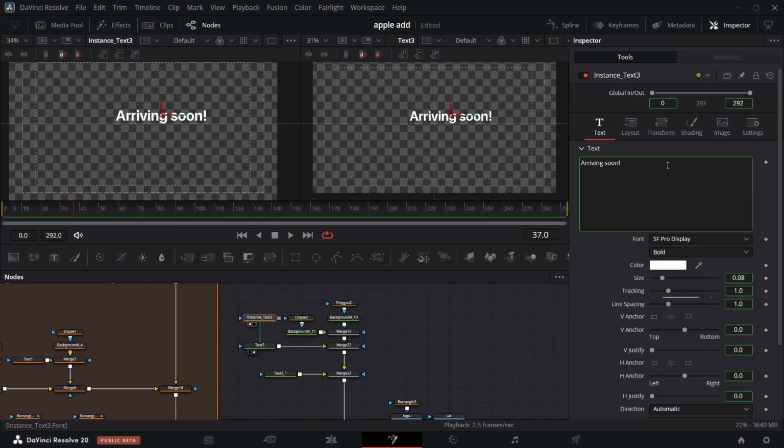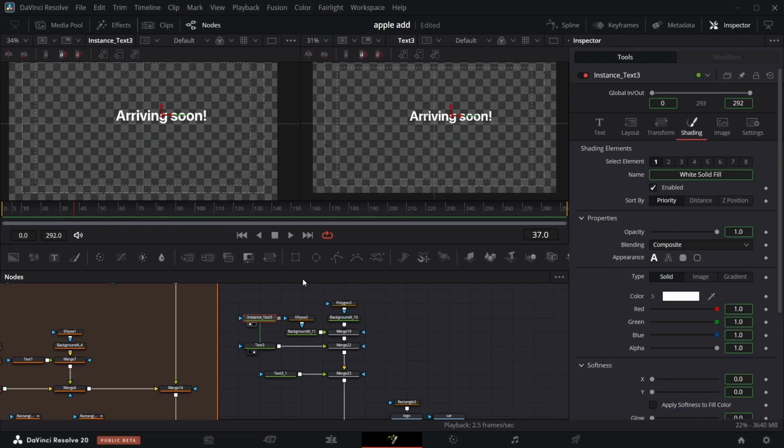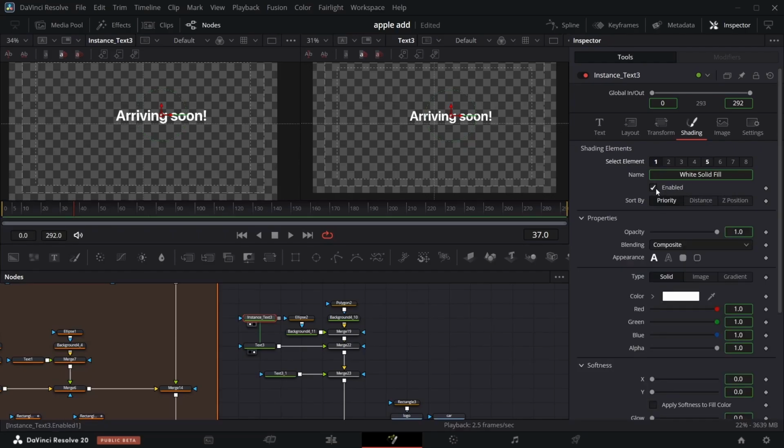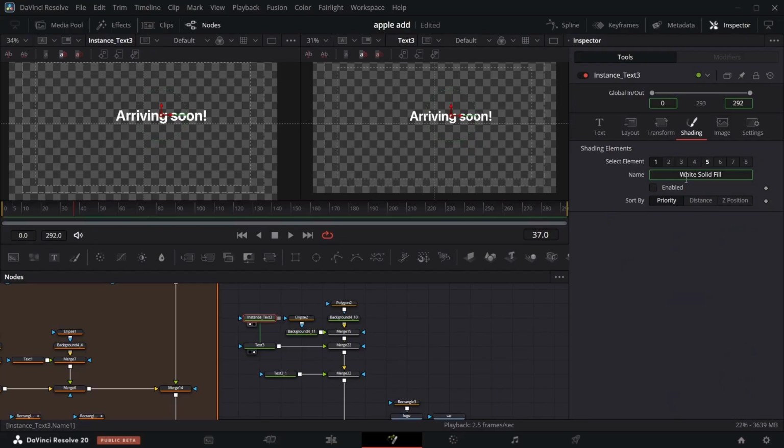Then we are viewing this one here. So you go to shading in the instance node. An instance is if you change anything in the instance node, it changes in the text node. So they are connected. So what we're going to do is go to the first element in the instance node, and we're going to instance the first, which is white solid fill, and we're going to instance the number fifth element. We're going to check that, and we are going to uncheck the first one.